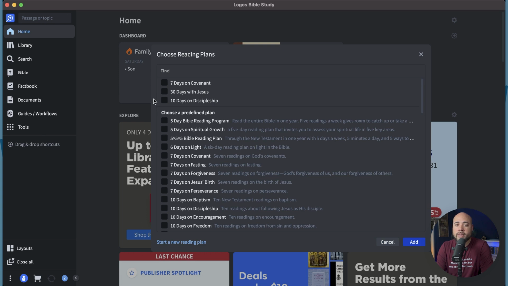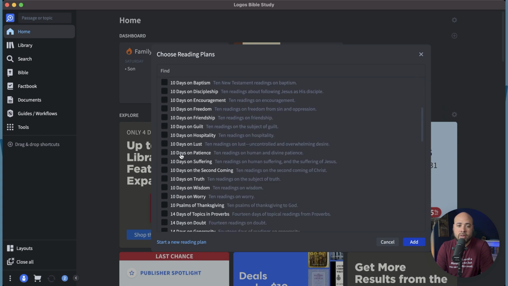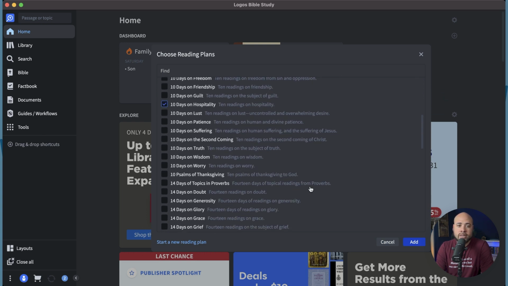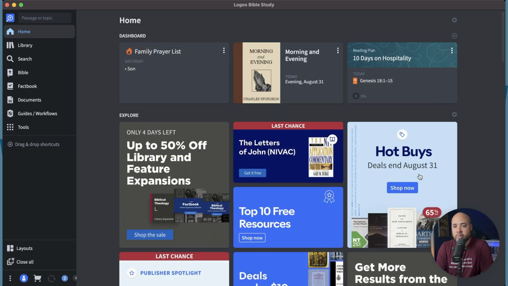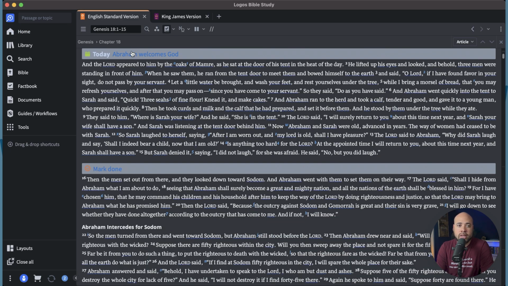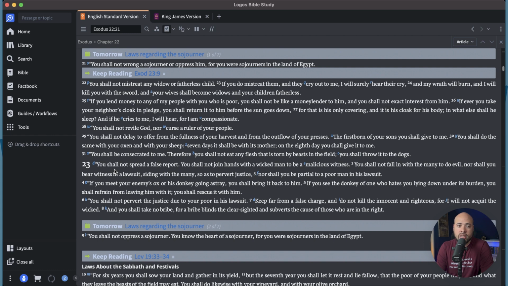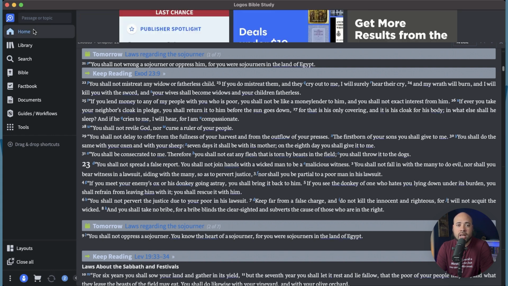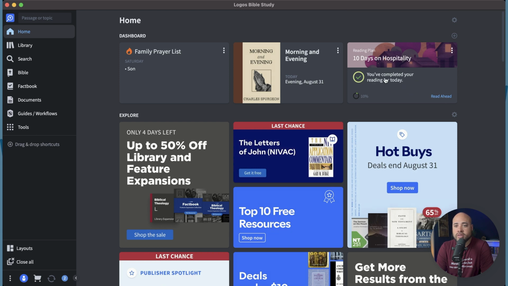So reading plan, let's say I want to do 10 days on hospitality. I want to host people in my house. I start here with today's reading. Abraham welcomes God. Mark as done. Once I mark it as done, it tells me what tomorrow's reading is. I can go back to the homepage, and sure enough, I got my checkbox for today.